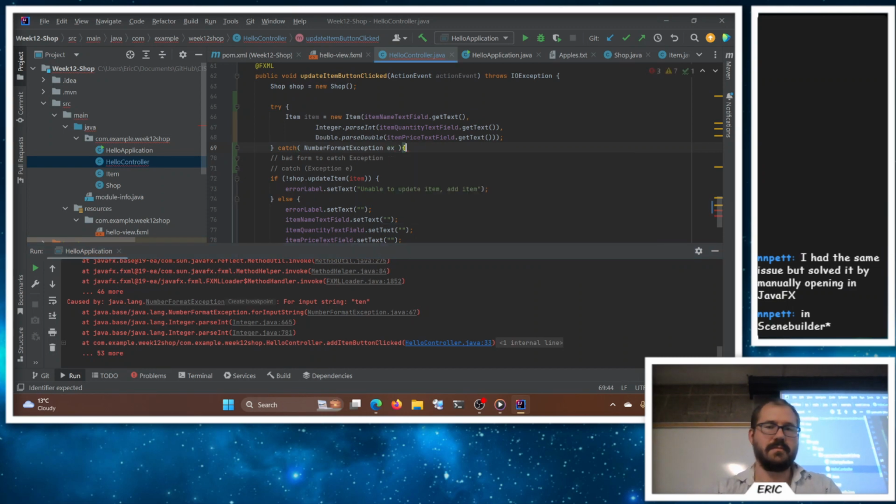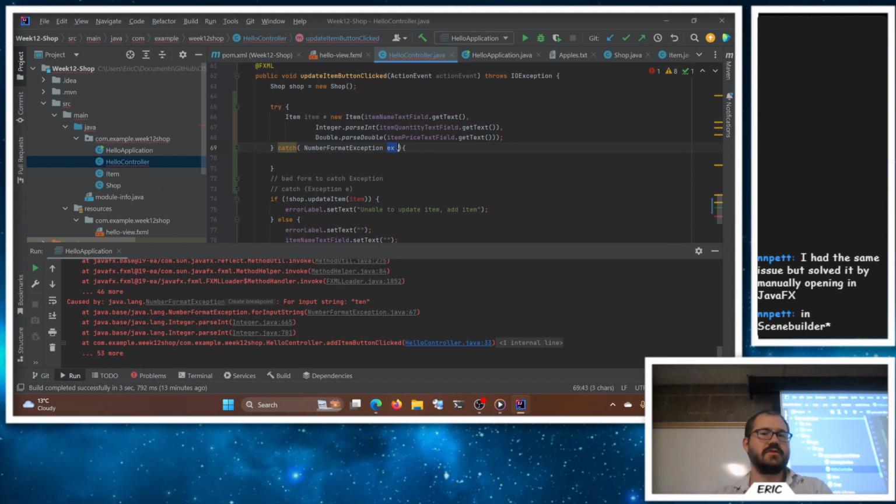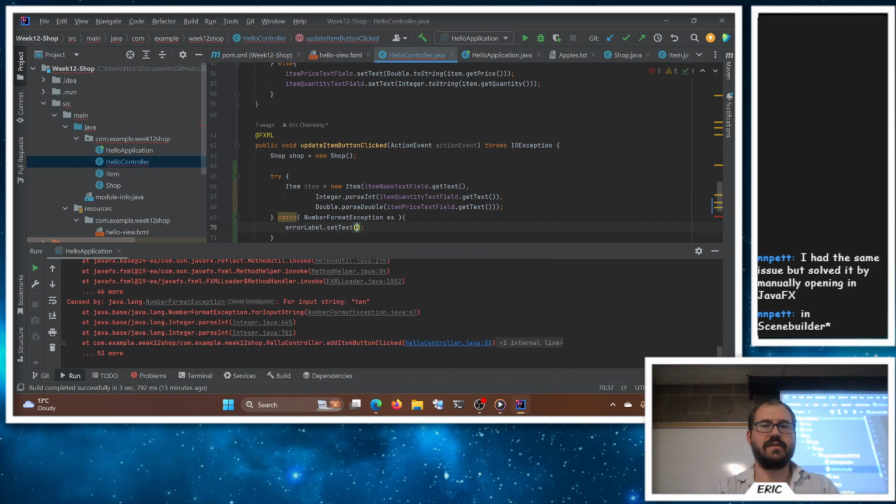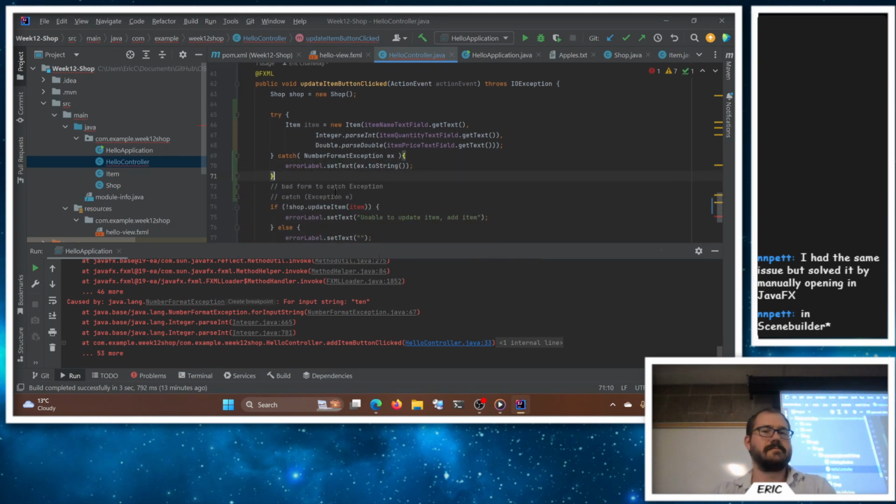And then we give it a name. So this exception is an instance of the number format exception class, and it has all sorts of interesting details. For us, I think we had an error label, right? So we can take our error label and set text to exception to string. We'll take the exception, turn it into a string, and set the text on our error label. Let's see what it is here when it crashes.